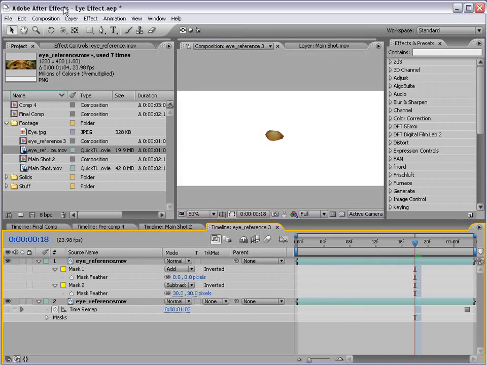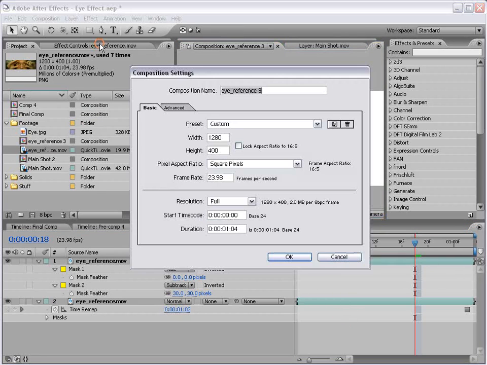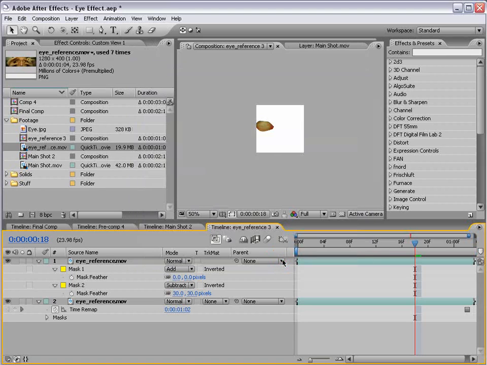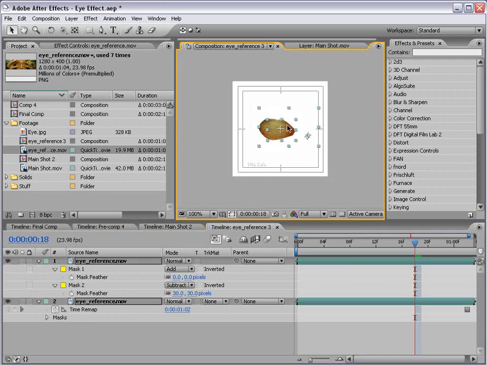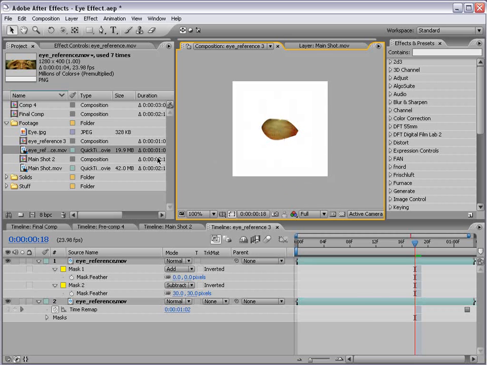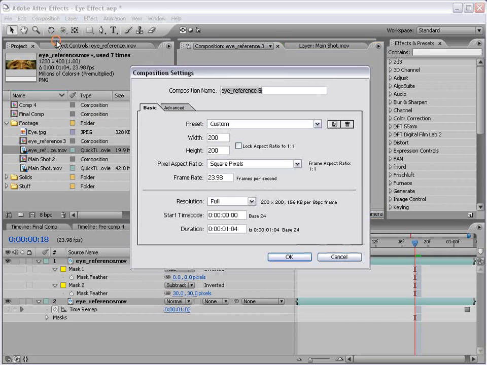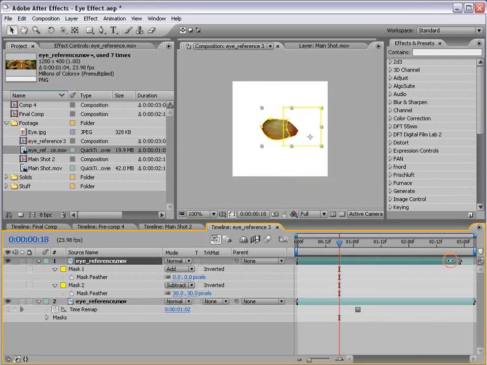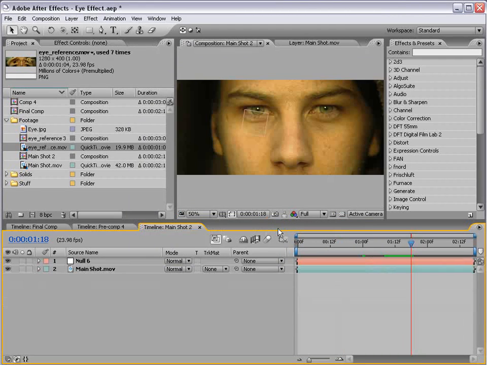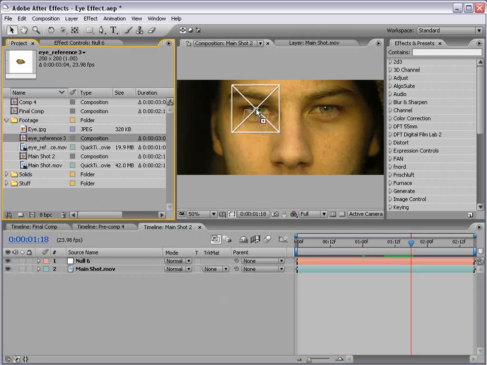Okay, now the other step will change the composition settings and make it 200 by 200 and choose OK. And then I'll move this into the center of the comp, and this will just make it easier to work with later. Also, let me make the comp a little bit longer, so I'll make it like 3 seconds and choose OK, and then extend the layers, and that way it's long enough. So I'm going to close it, and then in our main comp I'm going to drag that eye reference out.